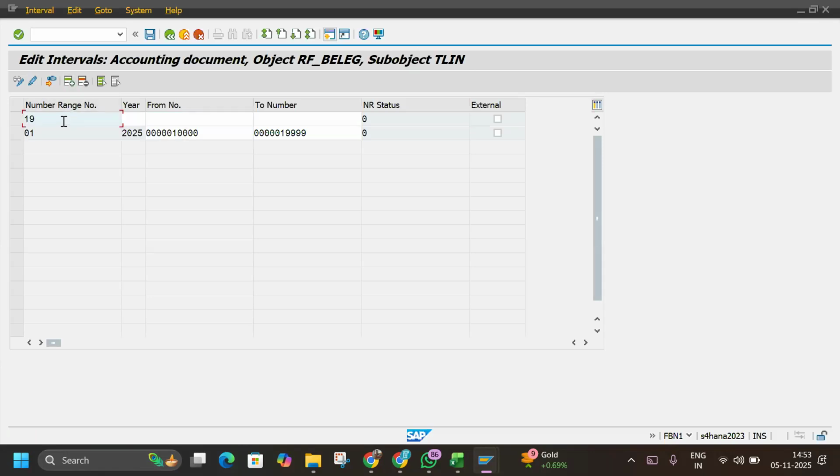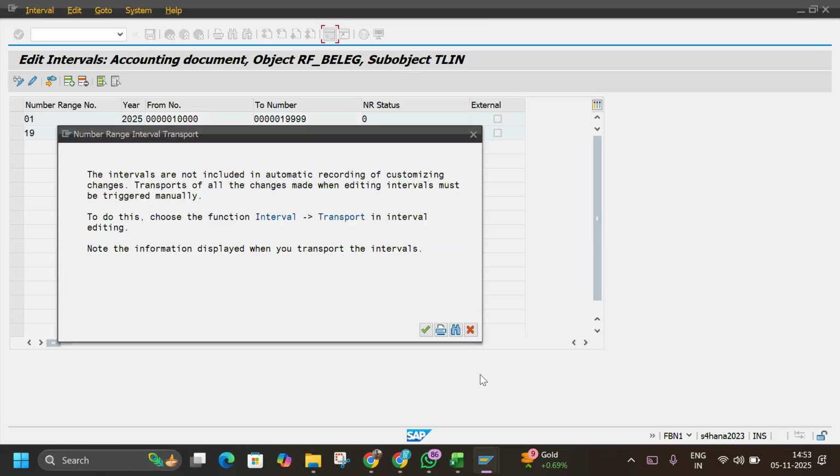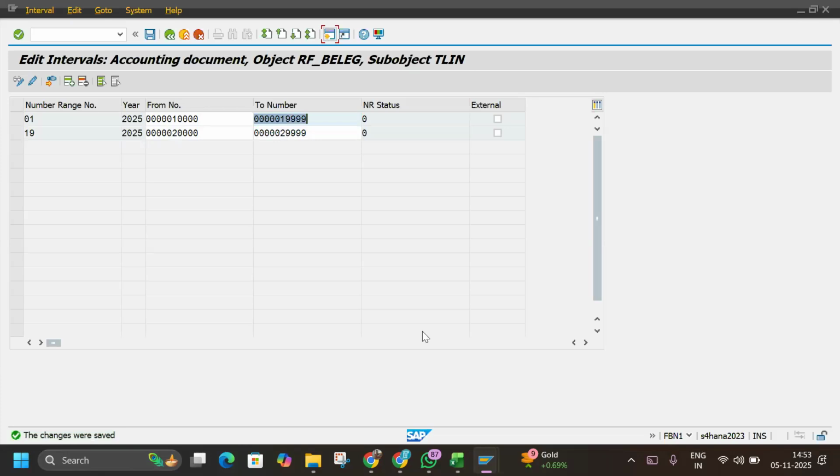Number range 19 is there, standard 2025. You can change that as well. That we will have to assign. And here I will use from 20000 to 29999. See, save. Or else if you want to change this, you can change it before posting it.